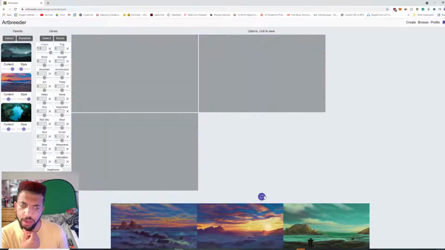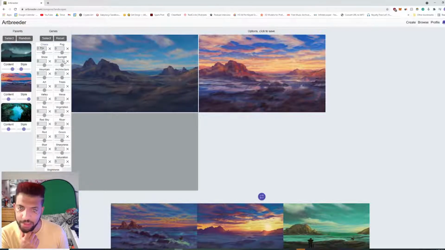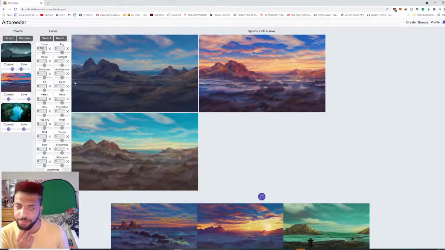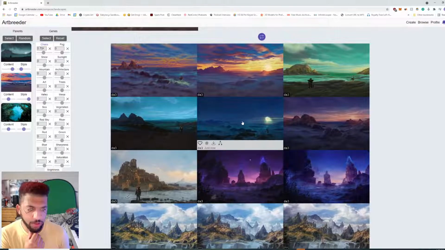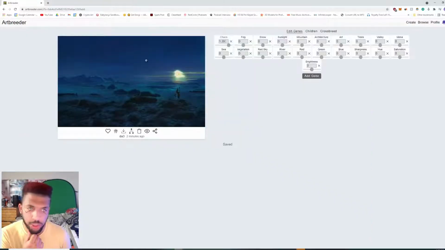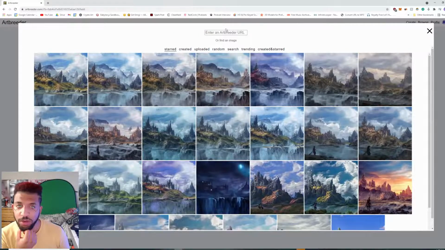And then if we go all the way to chaos, it might look really bad. So you want to just play around with the sliders. These are the genes that we can edit in our image. But looking at the ones that we've already generated, I kind of like where this one was going. So I'm going to go into this image and go into the individual genes. So first off, I might want to crossbreed this image with another image.